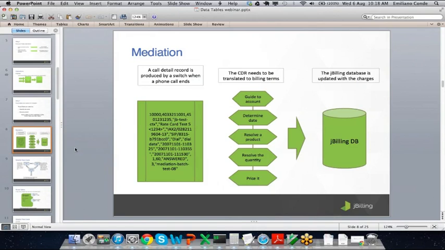Many of you have worked with it a lot and know it very well. Many never heard of it. So mediation is a critical, typically batch process that mostly telecom companies need to bring events that happen outside the billing system into the billing system. Those events need to be brought in because they might represent charges that then have to show up in an invoice.